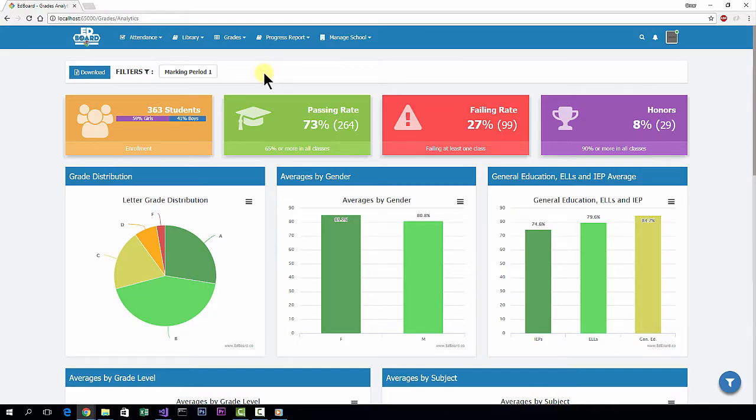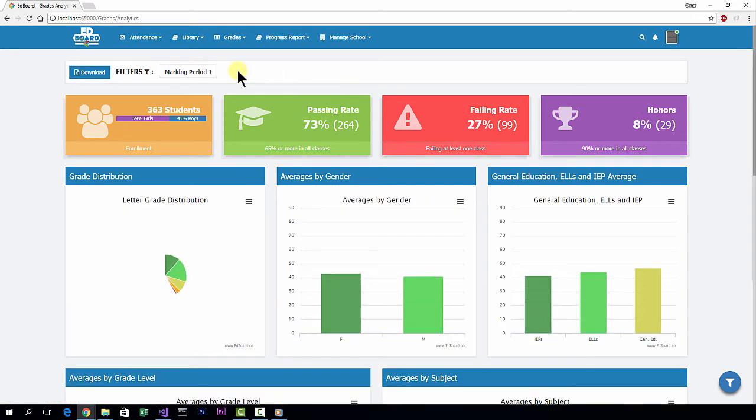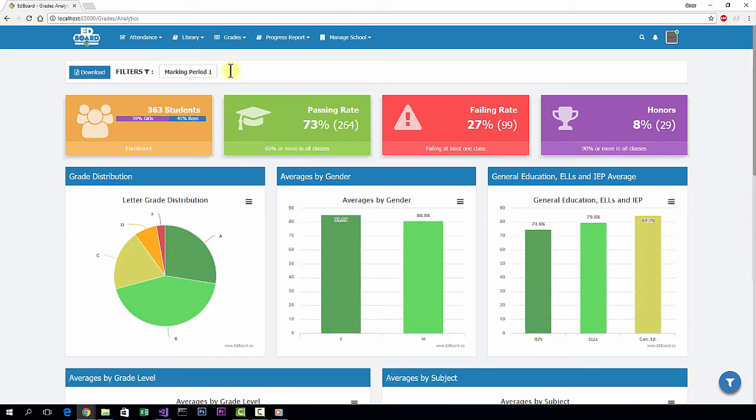We get to the page by going to Grades Analytics. By default, EdBoard is going to select the current marking period at the time. Now, the first thing that I would like to direct your attention to is the first four widgets here on the top. And let's go from left to right.